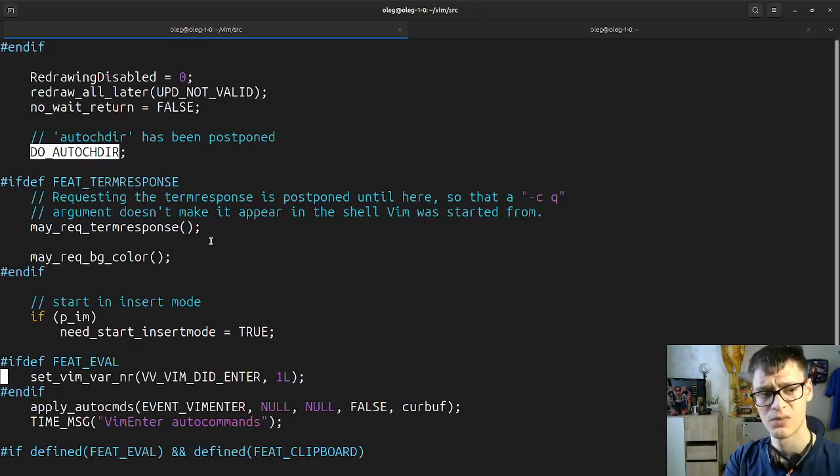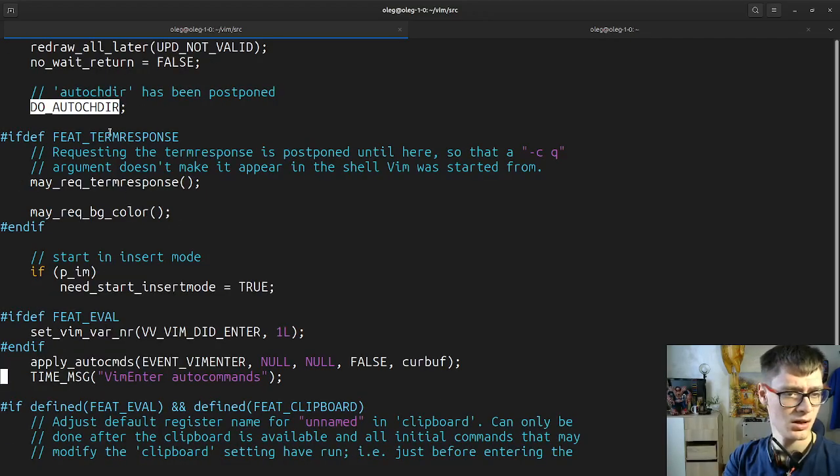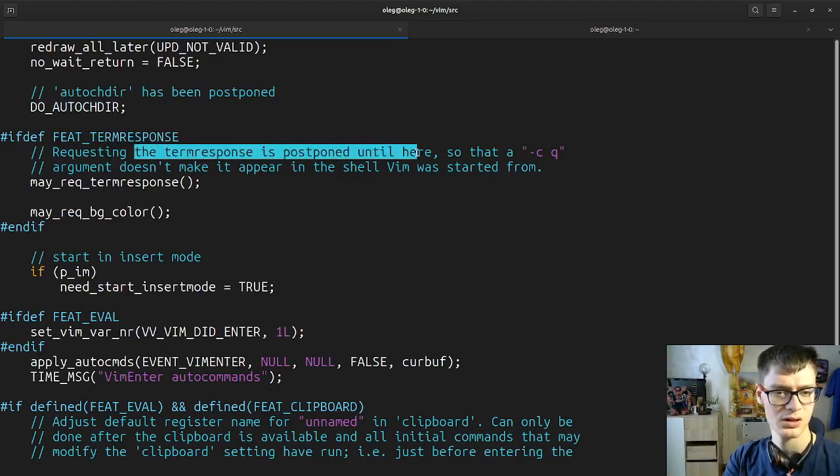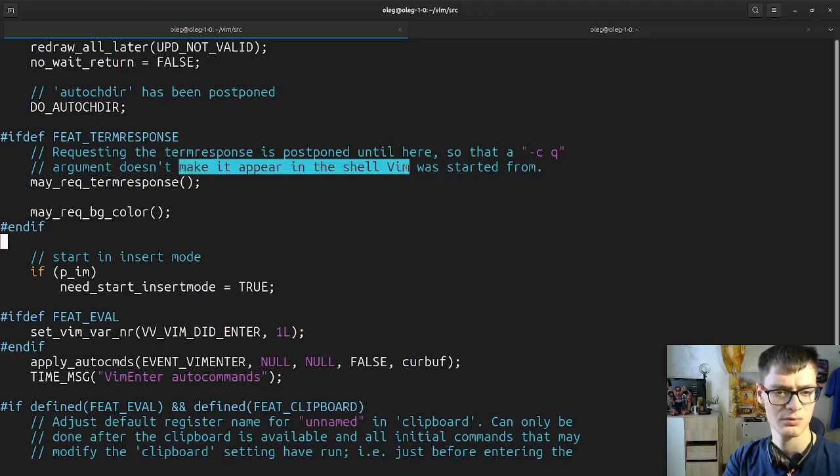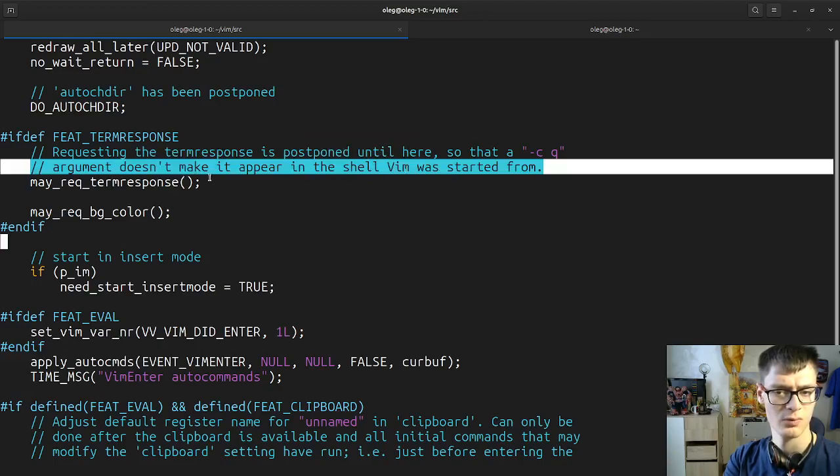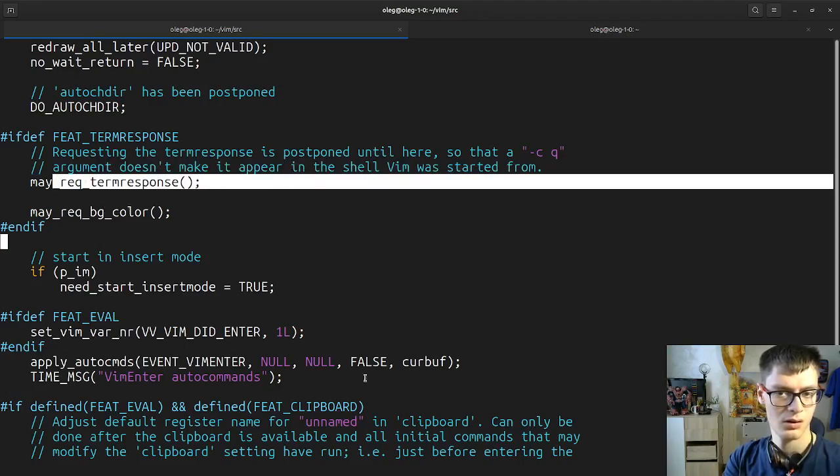Is this a macro? So if term response, requesting the term response is postponed until here, so that a -cq argument doesn't make it appear in the shell Vim was started from. Well, it's like about making everything beautiful.